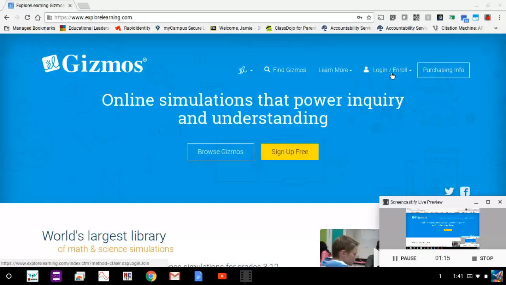If you choose the wrong course on accident, it's totally fine. You'll still have access to all the gizmos, over 400 gizmos for math and science, which is pretty amazing. And you'll still have access. You just won't be advertised the proper gizmos if you choose the wrong course when you are signing up.